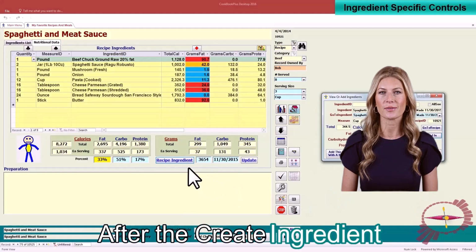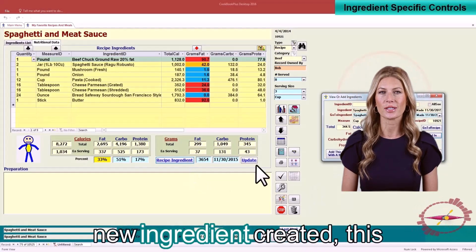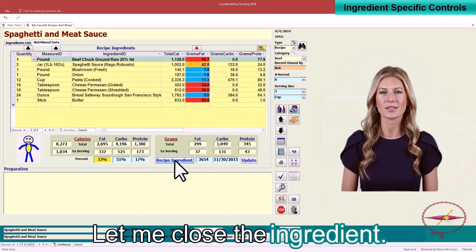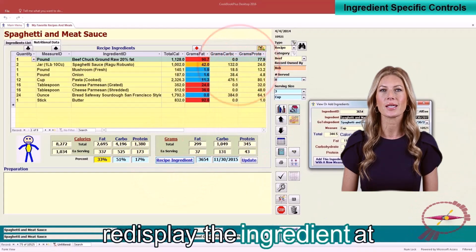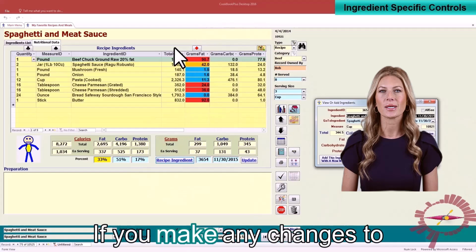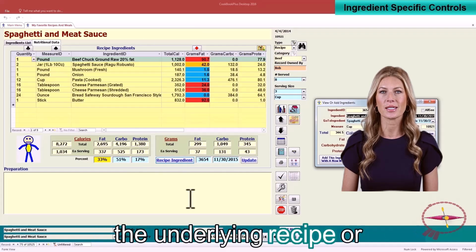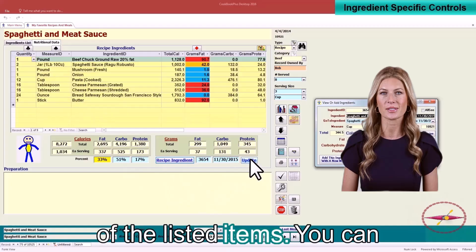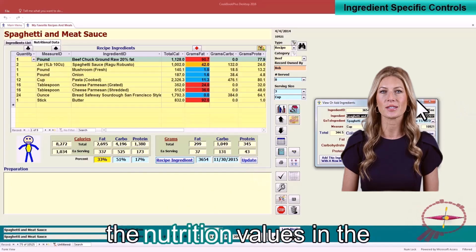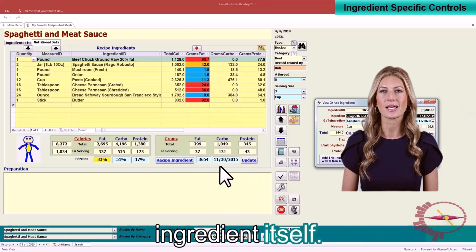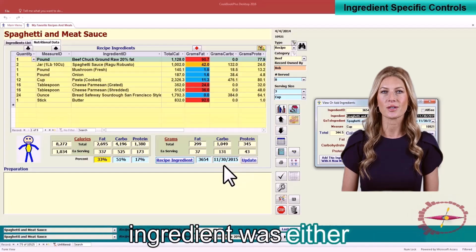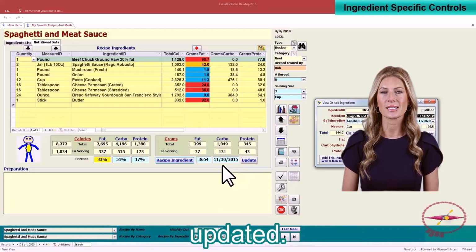After the Create Ingredient button was clicked and the new ingredient created, this set of controls is displayed. Let me close the ingredient. Click this button to redisplay the ingredient at any time. If you make any changes to the underlying recipe or meal record, like for instance you change some of the listed items, you can click this button to update the nutrition values in the ingredient itself. The date shown in this control is the date that the ingredient was either originally created or last updated.